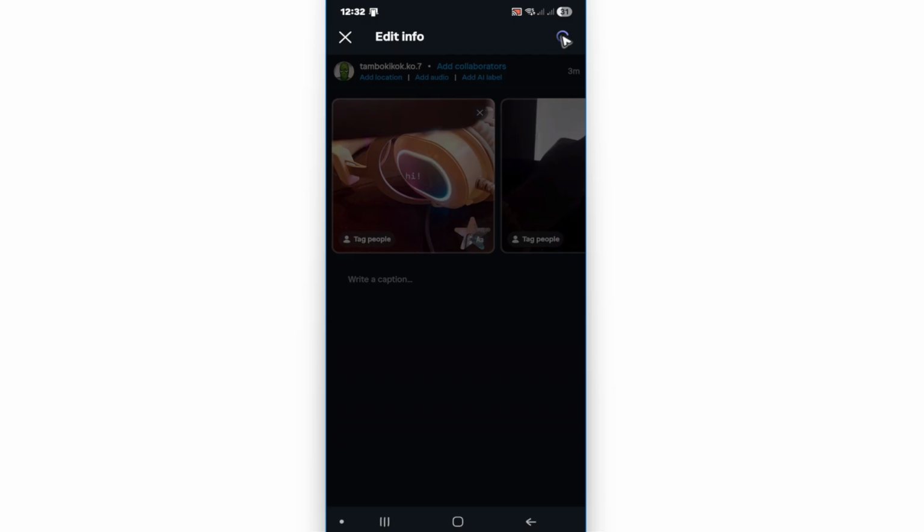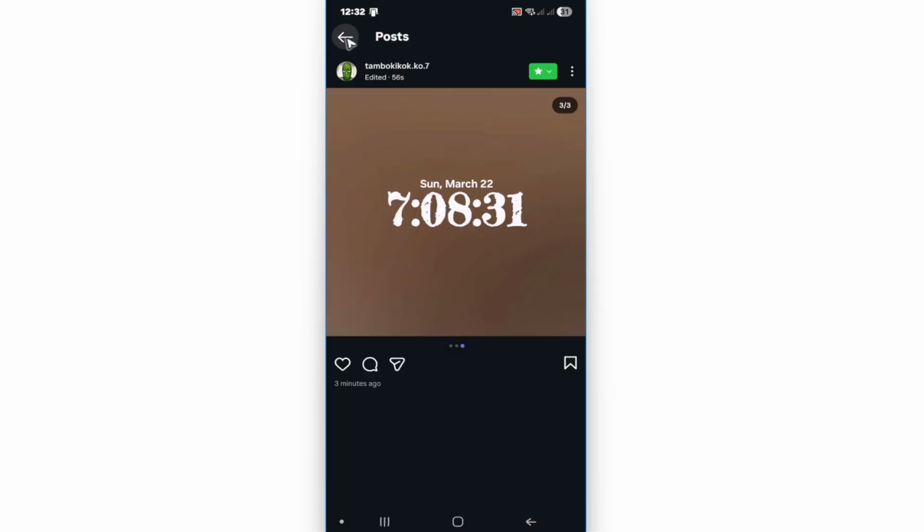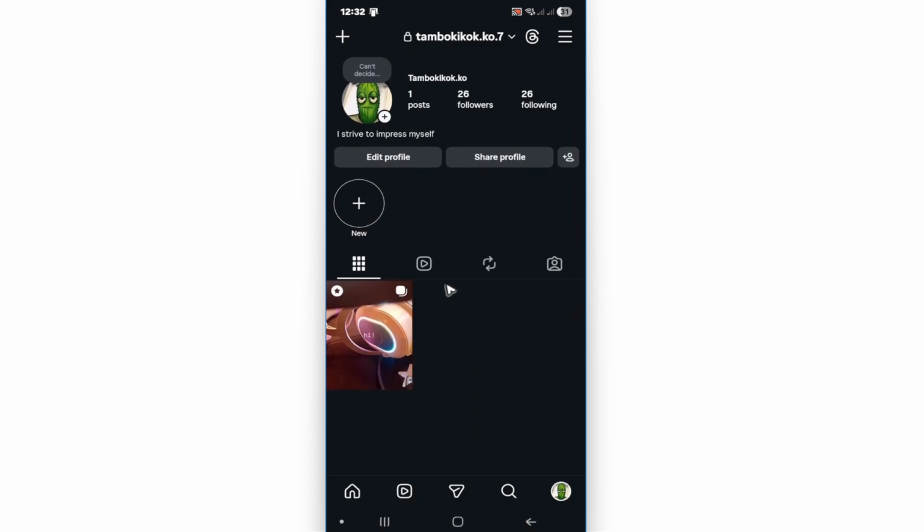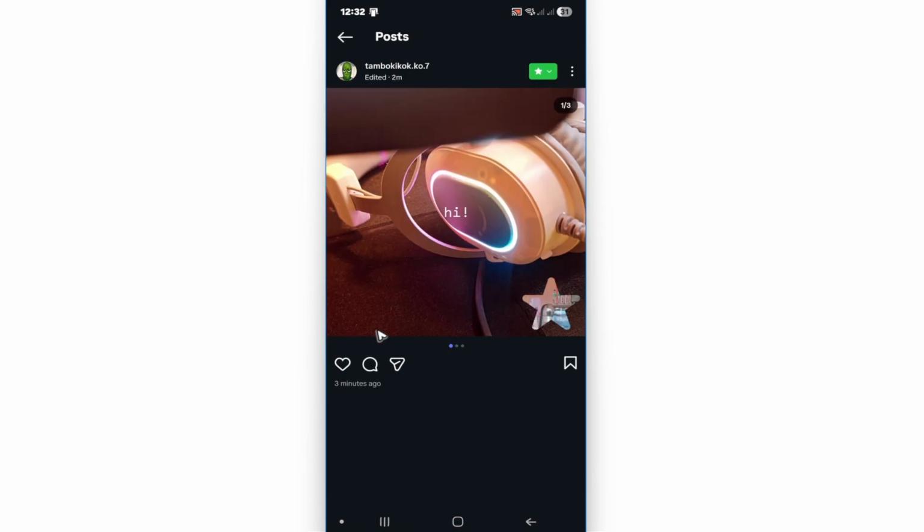Wait for it to load. And then once it loads, you can go ahead and go back to your profile, swipe down to refresh, and as you can see, it's now the cover or the first photo in our carousel.